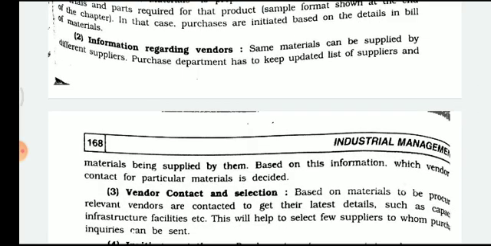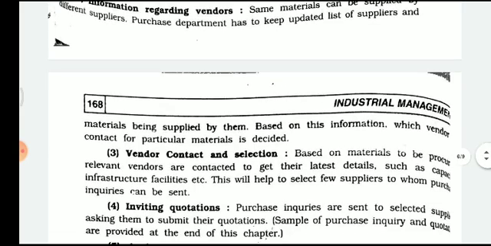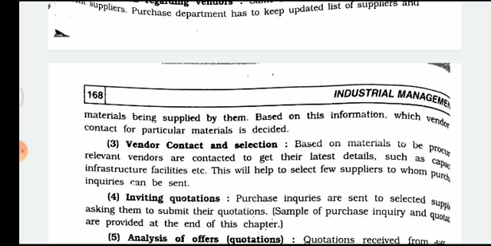Second, information regarding vendors. Some materials can be supplied by different suppliers. The purchase department has to keep an updated list of suppliers and the materials being supplied by them.